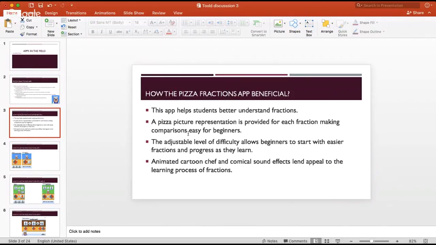So how is the Pizza Fractions app beneficial? This app helps students better understand fractions. A pizza picture representation is provided for each fraction, making comparisons easy for beginners. The adjustable level of difficulty allows beginners to start with easier fractions and progress as they learn. The animated cartoon chef and comical sound effects lend appeal to the learning process of fractions.